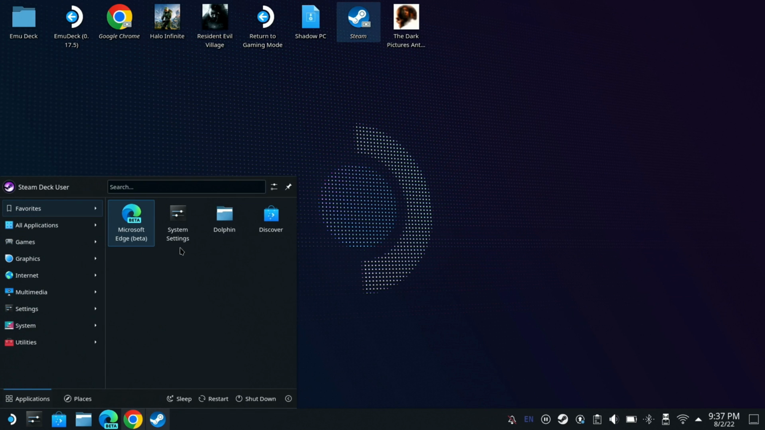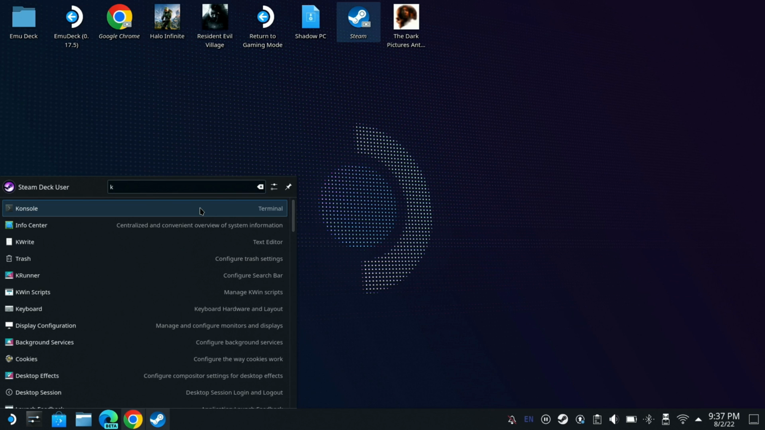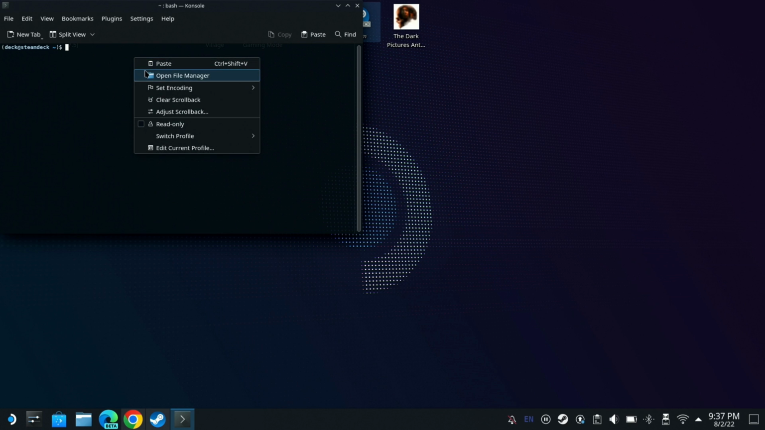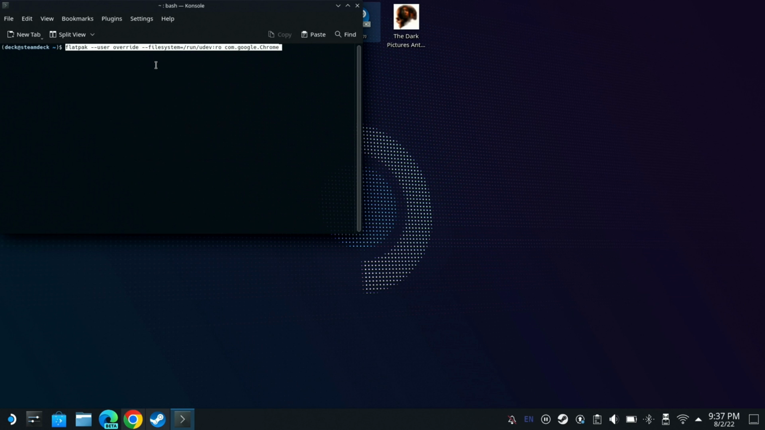The next thing you want to do is open up console. So you're going to go to search here and type in console, and this should pop up. I'm going to post the link. Just copy it and paste this exactly like it is right here. So flatpak, open up Chrome, hit enter, and it might seem like nothing worked, but this is how you enable controller support for Chrome. So make sure you have that done. Just hit enter, you should be good to go.